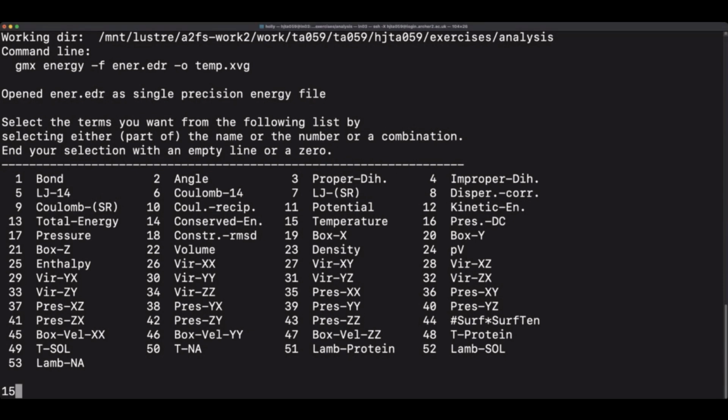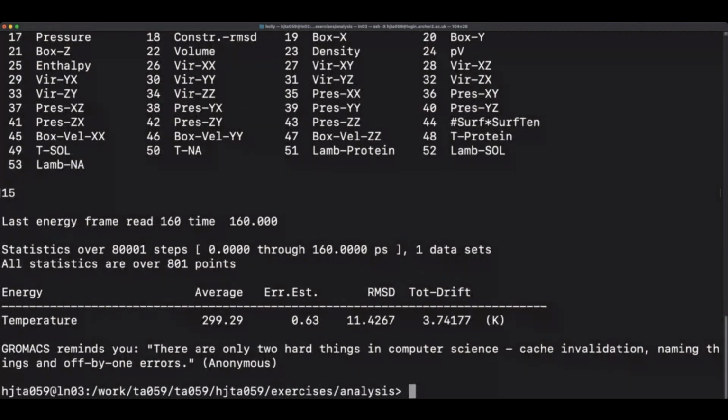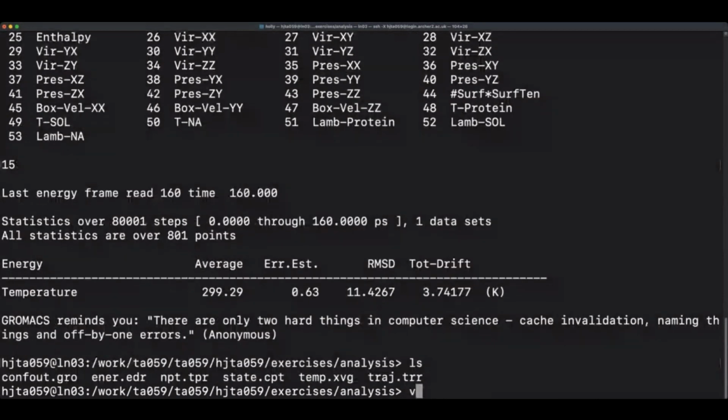Okay, so basically you choose what you want to plot here. You can choose more than one thing, which is quite helpful. If I wanted to choose temperature, I'm free to enter another number and keep pressing enter, and it will plot multiple things in the same file. But for now, I'm just going to plot the temperature in this file. Then it prints some information about the drift, the average temperature and the root mean squared. And then we should have this file, temp.xvg.